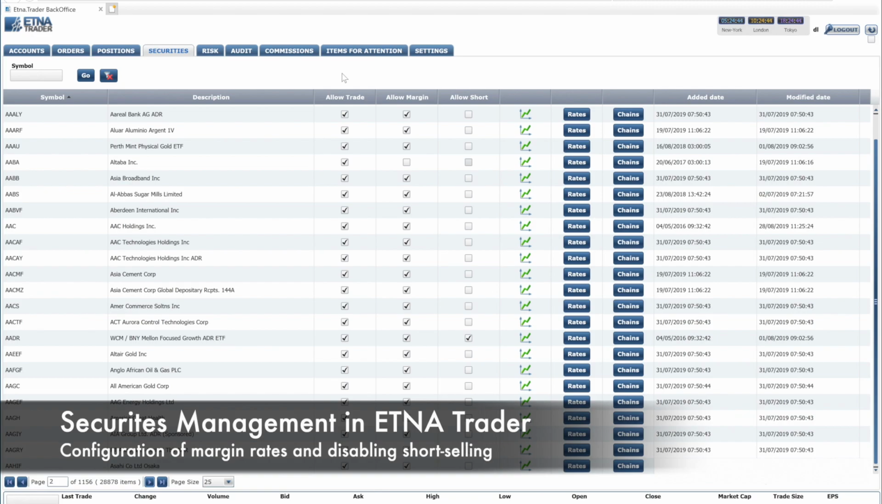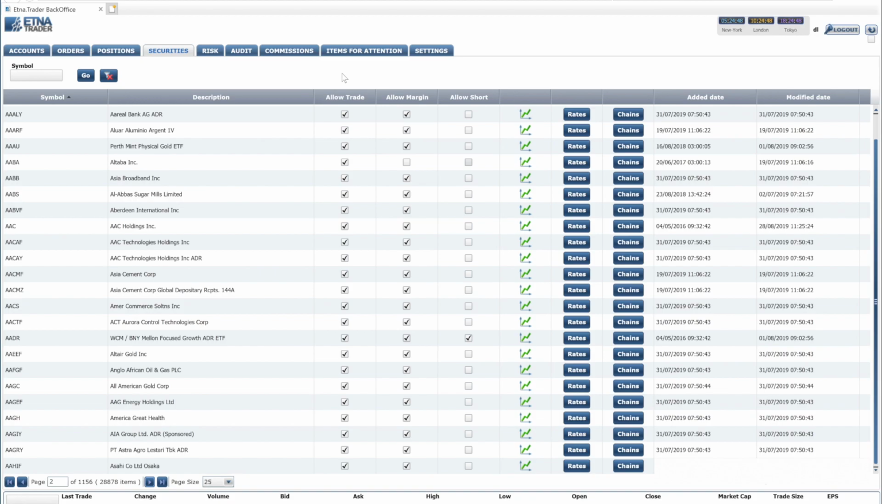Obviously, whenever traders want to place any order, they would like to trade certain securities, certain stocks, options, etc. The list of these securities is fetched on our site from different companies that provide quotes. In ETNA Trader, the list of securities is updated daily because sometimes companies get delisted, some companies file for IPO, and for that reason every morning we update this list to reflect all changes in listing.